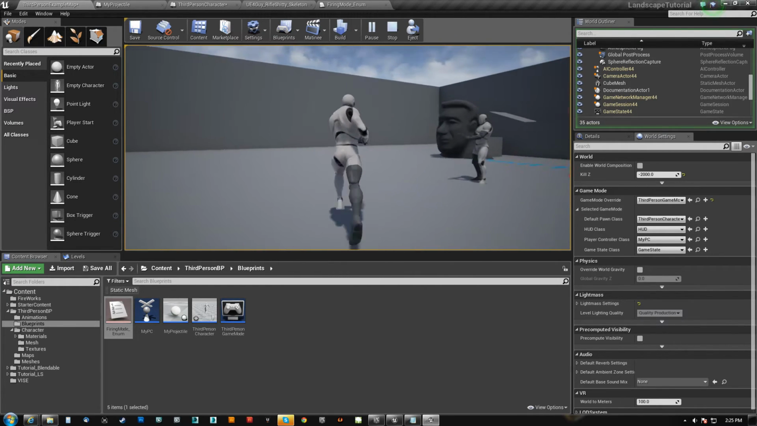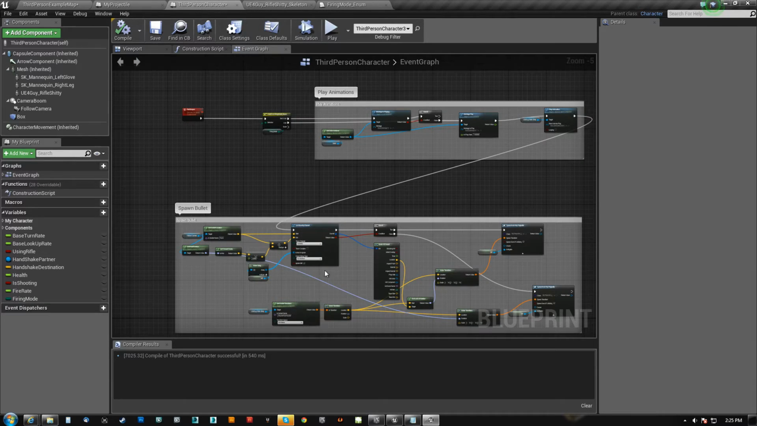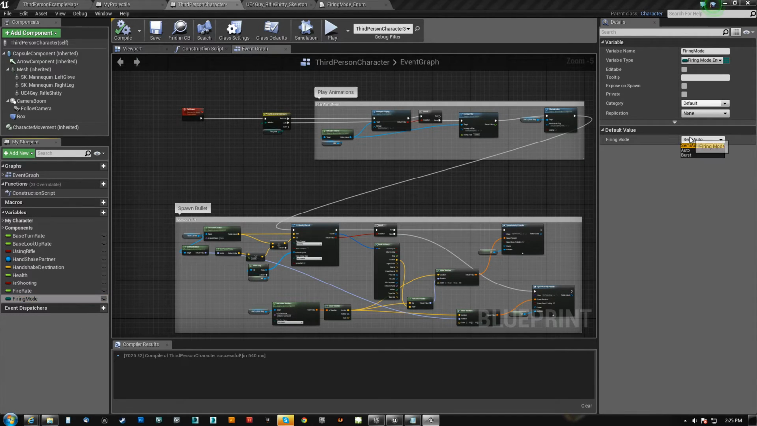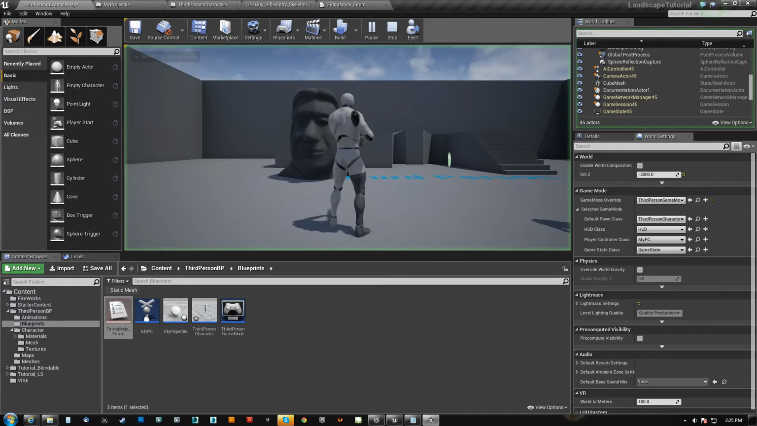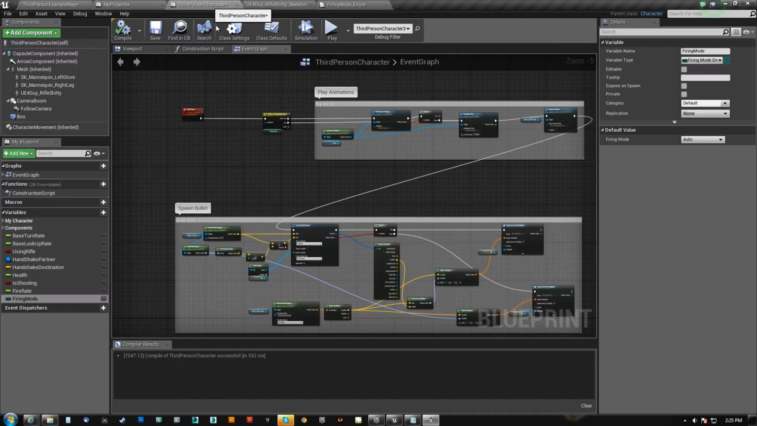But if I hold the button down, it does not do that. And then obviously if I take the firing mode and set that now to auto and hold the button down, okay. So there are firing modes, and it's pretty easy.